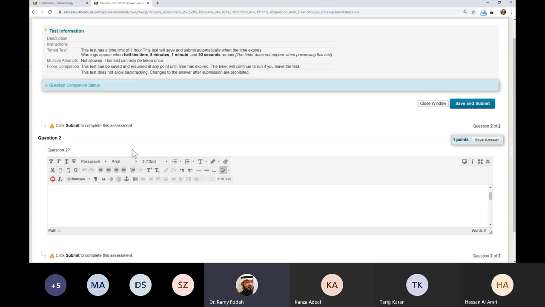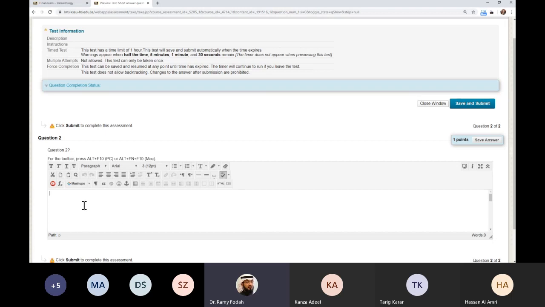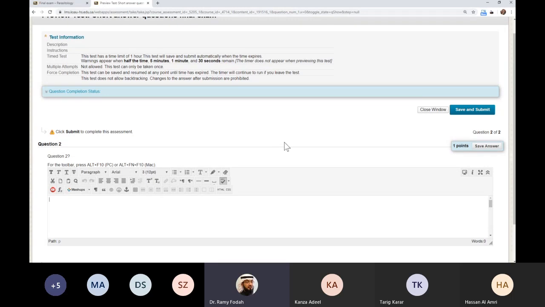So this is how the second question that I entered is going to look. This is my question number two, and the student can submit his answer in here. And then you just click on save and submit. The student is going to click on save and submit. Again, it gives me the same error message because I didn't write anything in the box.